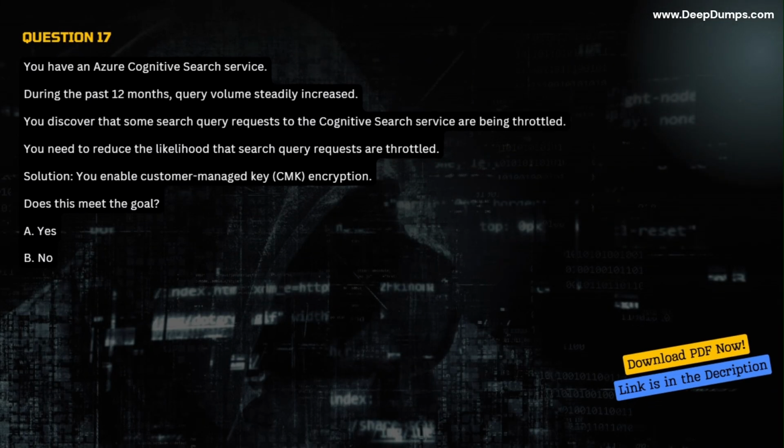Question 17. You have an Azure Cognitive Search service. During the past 12 months, query volumes steadily increased. You discover that some search query requests to the Cognitive Search service are being throttled. You need to reduce the likelihood that search query requests are throttled. Solution: you enable Customer Managed Key (CMK) encryption. Does this meet the goal?